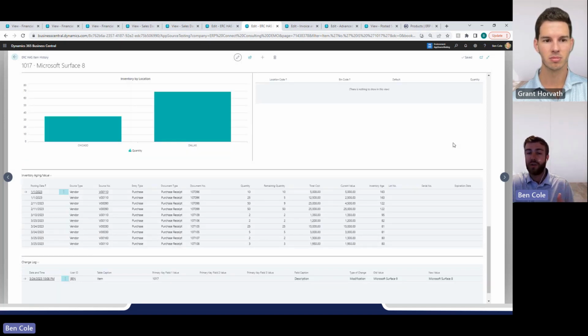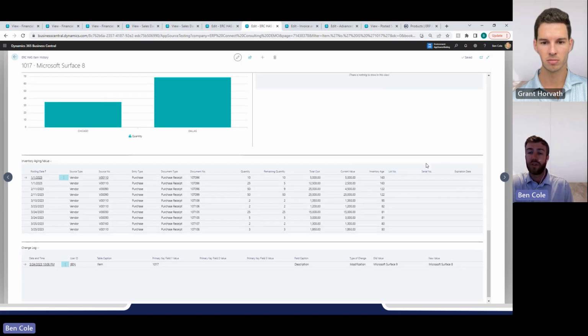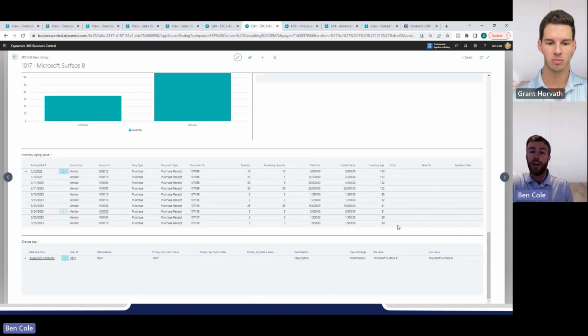So how much inventory do we have in our warehouse and how old is all of it, right? From a FIFO standpoint, we want to get rid of a lot of this stuff that's got a very old inventory age, that's been in there for almost half a year now. And then again, of course, we have that change log information down here to see who changed stuff on the item, when did they change it, what was the old value, what was the new value. So all that fun stuff.